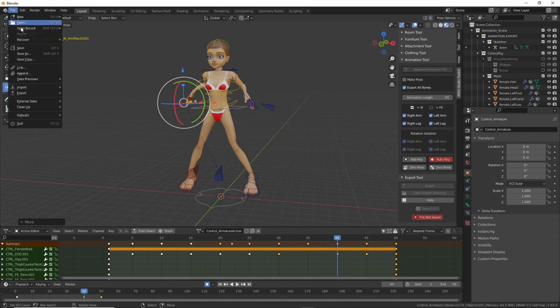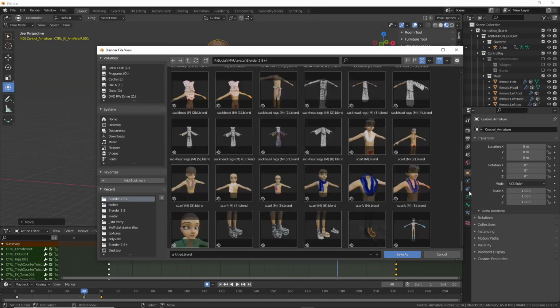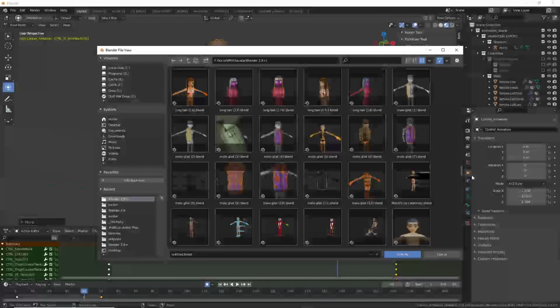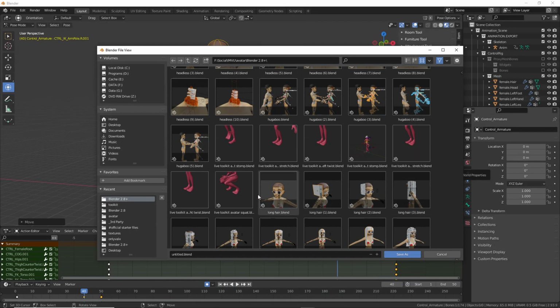Let's just save this actually whilst we're here before we save as. And always version save so that you have a version to go back to. So this is Avatar Star Jump.